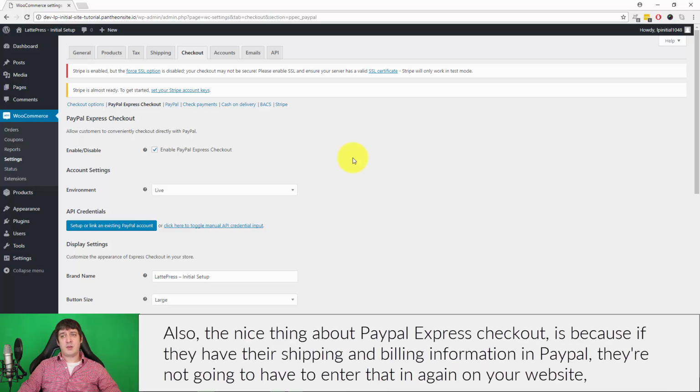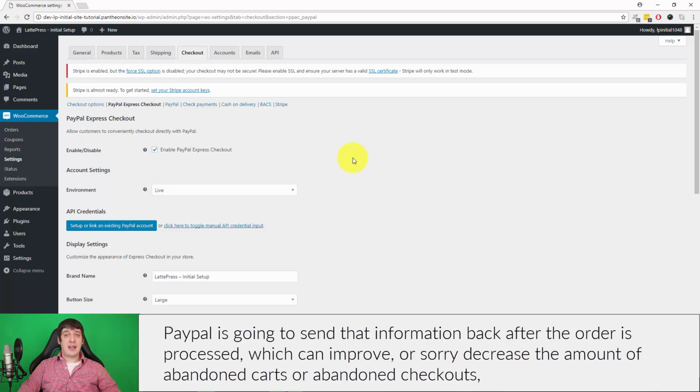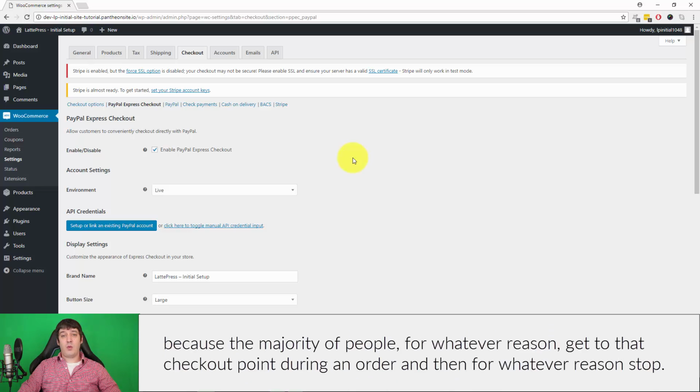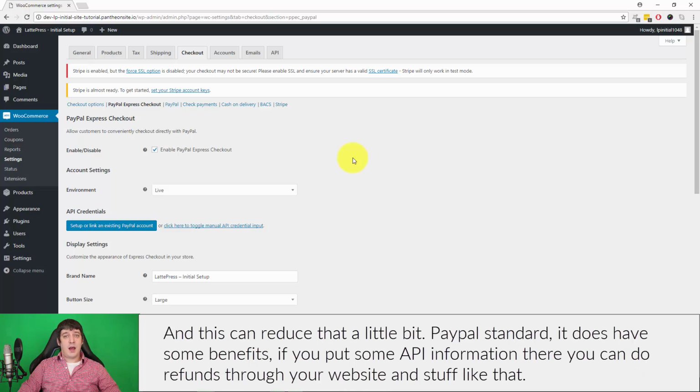Also, the nice thing about PayPal Express Checkout is that if they have their shipping and billing information already in PayPal, they're not going to have to re-enter that again on your site. PayPal is going to send you that information back after the order is processed, which can decrease the amount of abandoned carts or abandoned checkouts, because the majority of people, for whatever reason, get to that checkout point during an order and then for whatever reason stop. And this can reduce that a little bit.